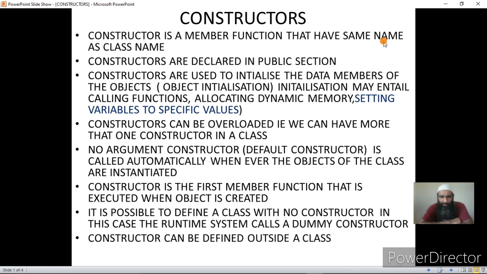Initialization may entail, that is, may involve calling a function, allocating dynamic memory to the different members of the class in the constructor, setting the variables of an object to specific values. Now constructors can be overloaded. That is, there can be more than one constructor present inside a class with the same name, but they should differ in the type of arguments or number of arguments or order of the arguments.